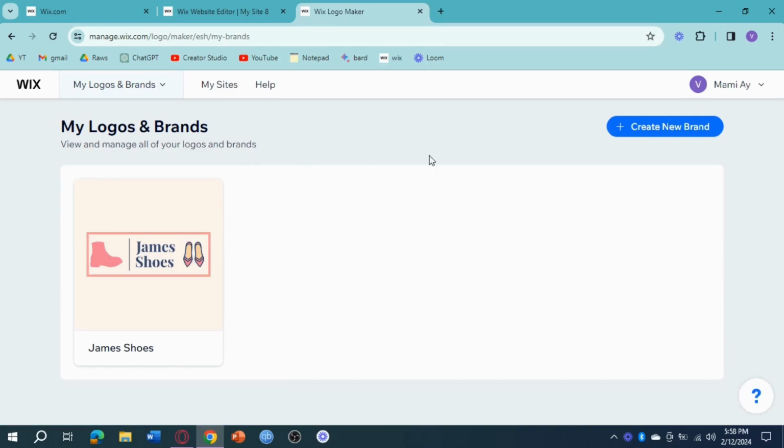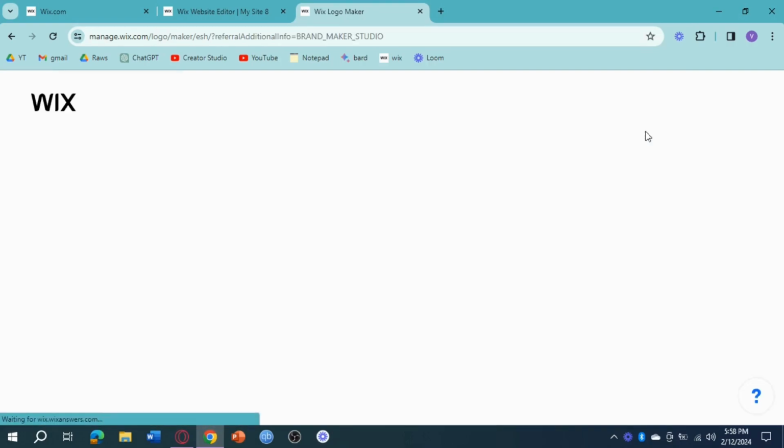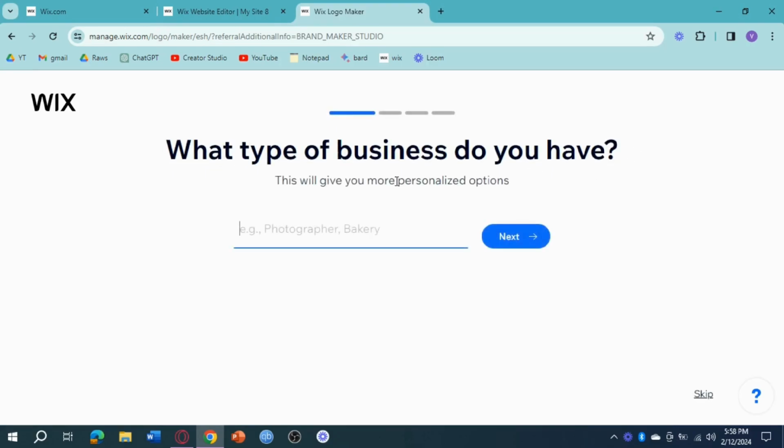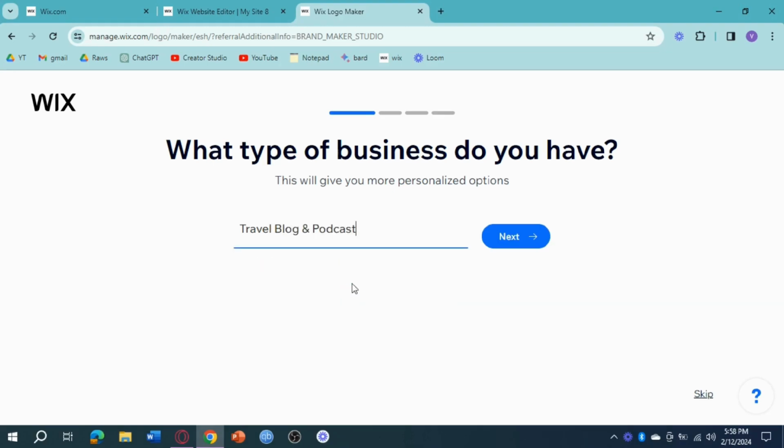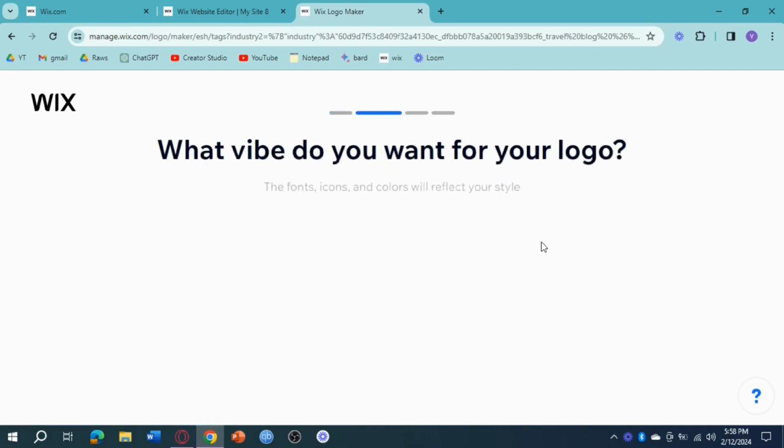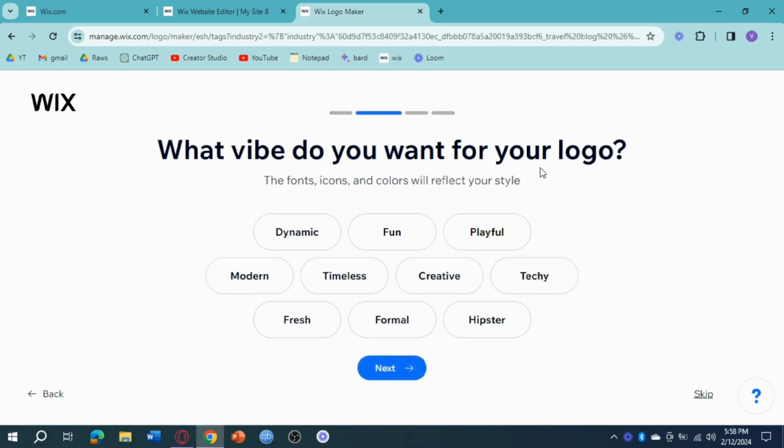Let's click on create new brand, and then it will ask what type of business you have. For this one, I'll put in travel, and then just choose what kind of travel or what type of business you have. I have a travel blog and podcast, so I'll click on that, click on next. And then what type do you want for your logo? Just choose one that you want. For me, I'll choose creative.